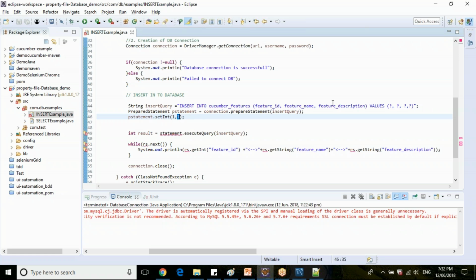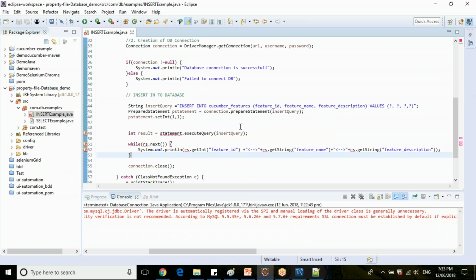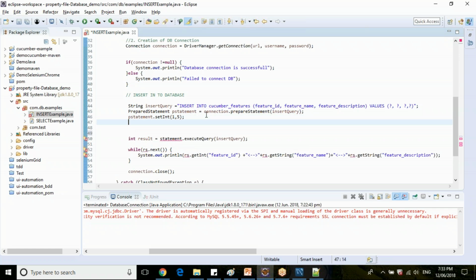So if you pass 1, will it accept, guys, in the insert statement? If you pass 1 here, will it accept? Can you tell why, Pallavi? Yeah, since feature ID is the primary key, you need to have only unique values in this particular column. So after 4, we can give a value of 5 here, so that you will not get any primary key SQL exceptions. Similarly, you set for the other question marks.